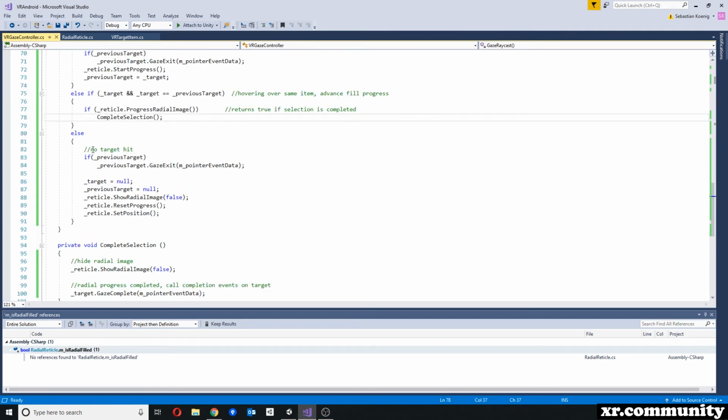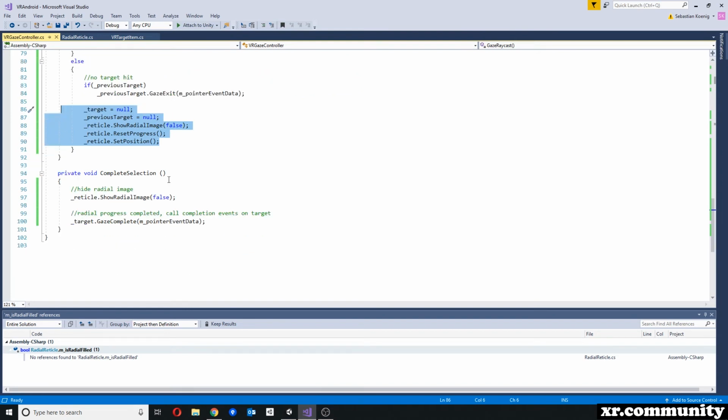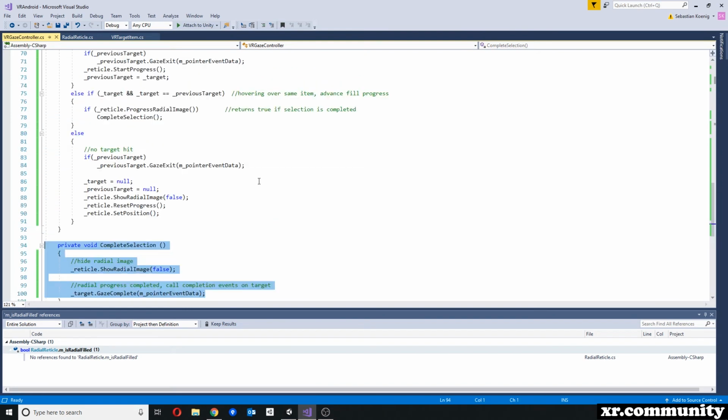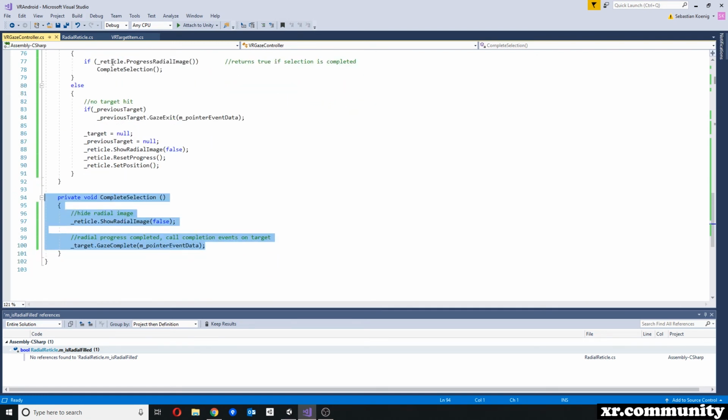And lastly, if we didn't hit any target, but there is still a previous target that exists, then we call gaze exit for it, and then we reset everything. And lastly, complete selection is exactly what it says. If our progress bar is full, then we complete everything and call gaze complete.